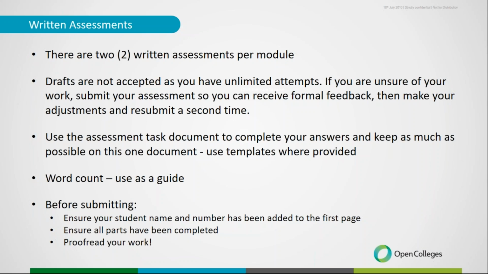Use the assessment document that you download to complete your answers on, and try and keep as much as possible on that one document. So if there's templates, it's always a good idea to use the templates because it makes sure that you've actually included everything that you need to include. And we say to keep it on the one document where you can, because it makes it easier for you to make sure that you've actually answered all parts of the assessment, and it also makes it a lot easier for the assessor to see what the question was and then what your response is. So it's a lot quicker turnaround if it's all there.